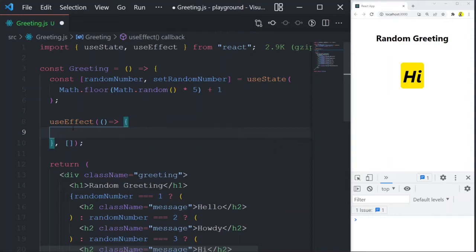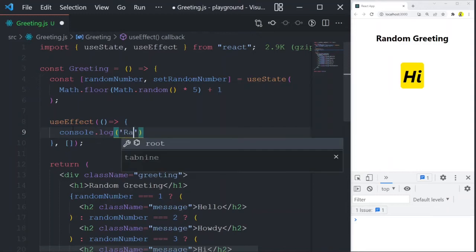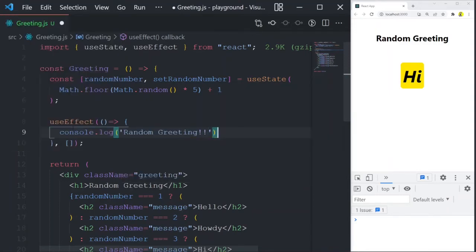Now let's write a side effect. The simple side effect is console.log. Yes, we are writing into the log, so we consider this a side effect. We'll be writing a console.log that says random greeting. All right, so a simple side effect.